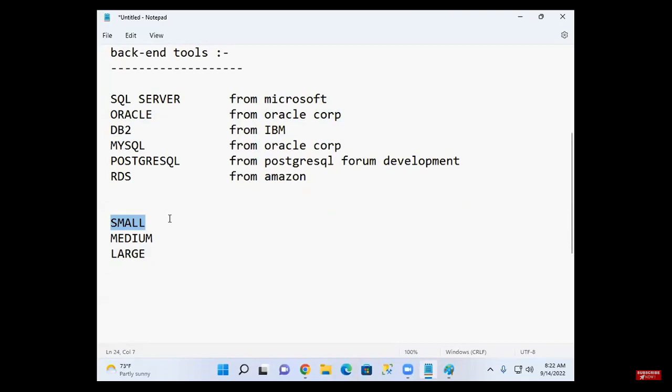They want a database with basic features. They don't need advanced features. That's why they usually go for open source databases like MySQL and PostgreSQL.